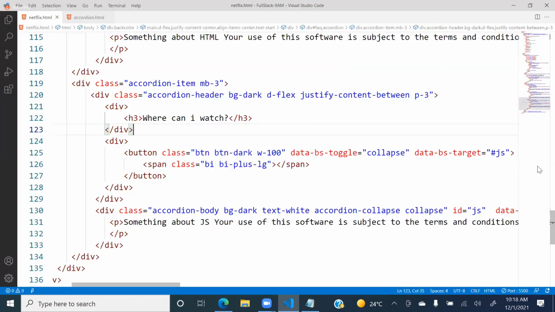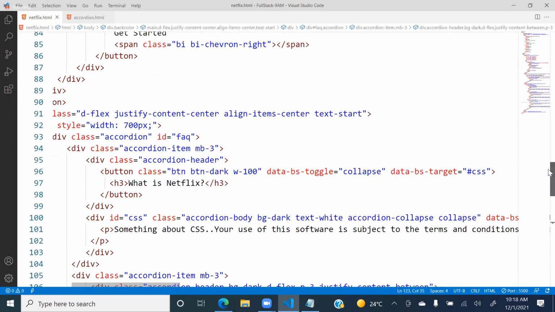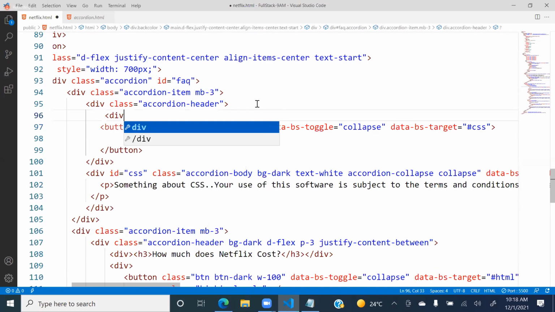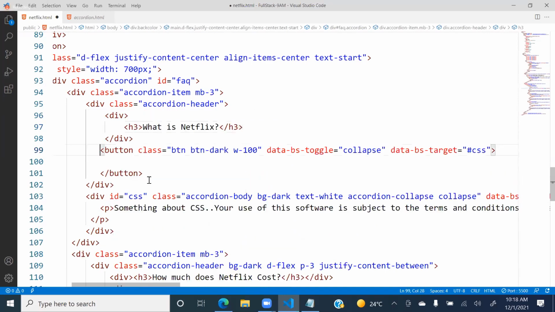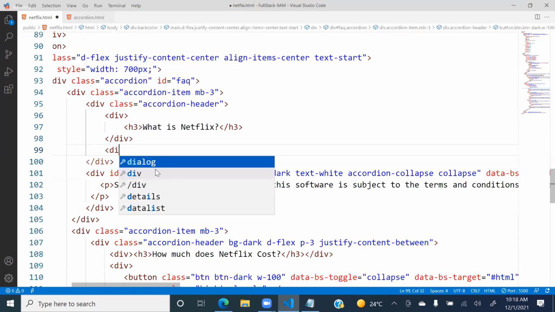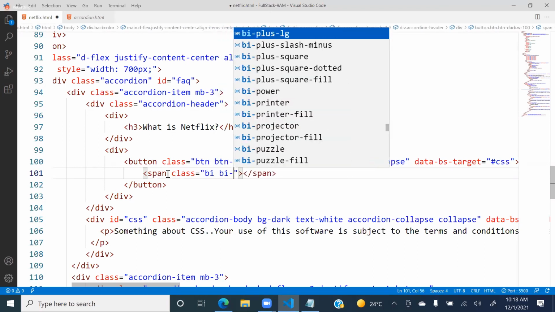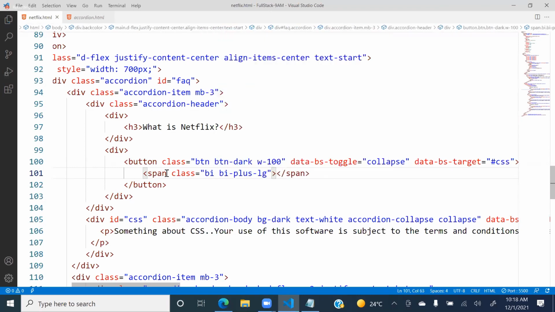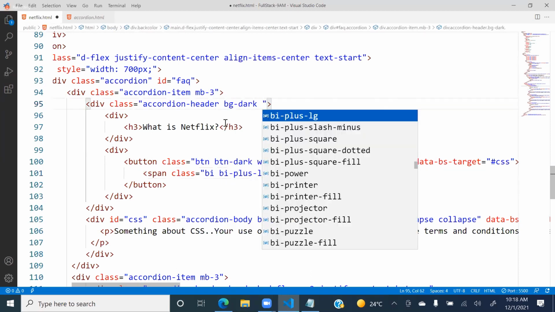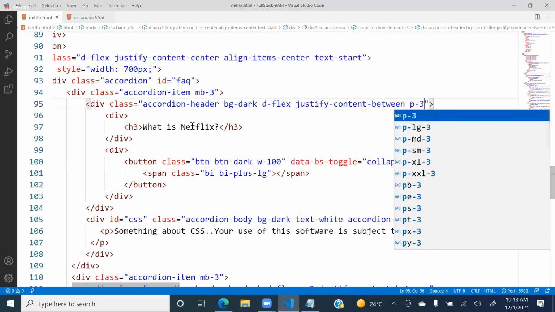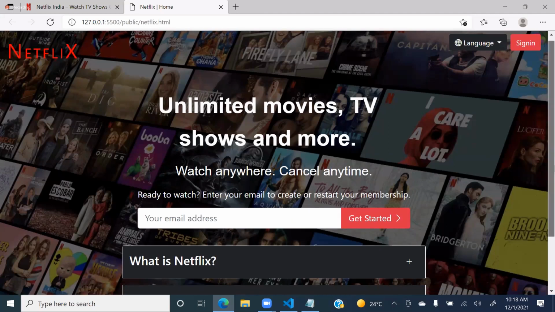Now you need to do the same thing for the above one also. Remove this heading and keep it in a div, and remove this button and keep it in another div, and keep this with a span as class bi and bi-plus-lg. And here we have to use bg-dark, display flex, justify-content-between, and padding 3. That will get the appearance in this way now.